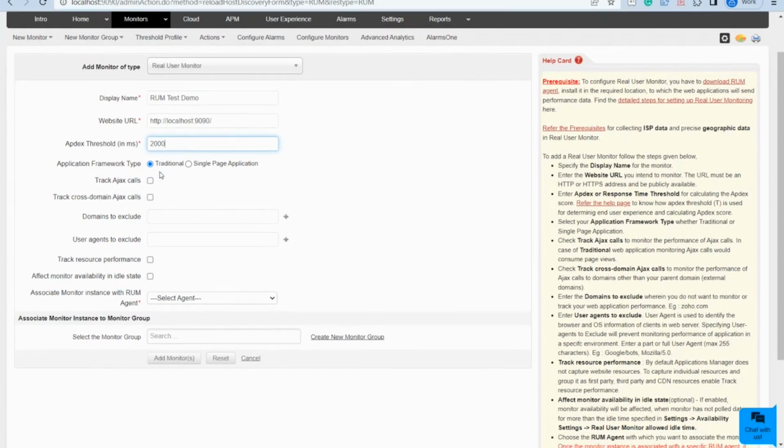So let's just choose traditional. Then you can choose to track Ajax calls and cross-domain Ajax calls. You can also specify domains that you want to exclude. This can come in handy when you need not monitor any internal traffic, like from your own team from your website. So let's just say so.com.